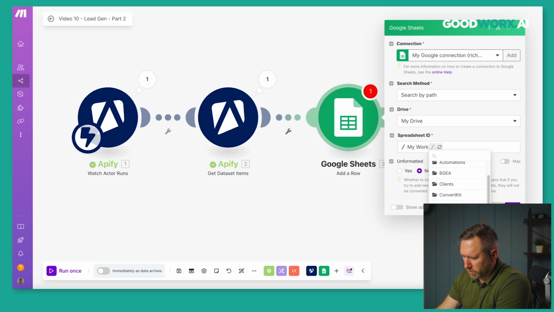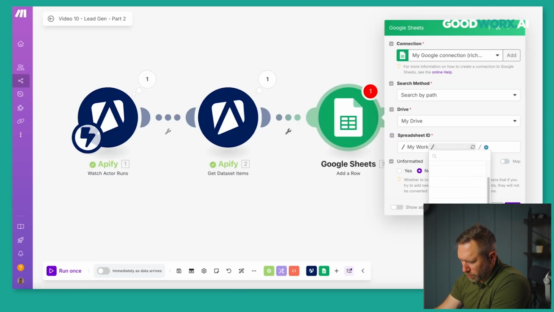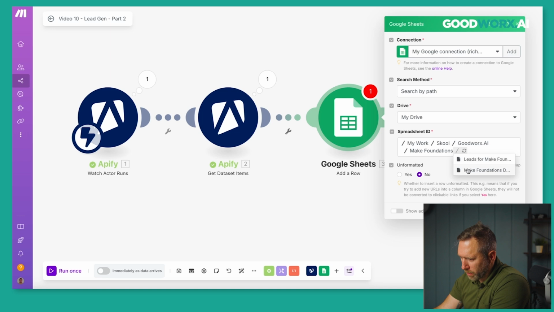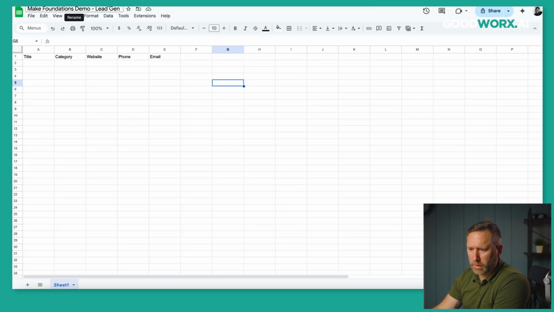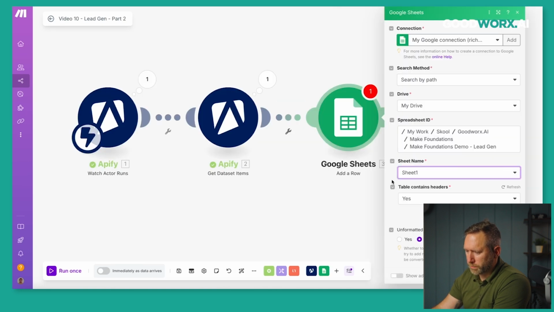I think it's under, let's see, and school. And then we got to go down to Good Works. Yep. And then we'll go to Make Foundations. And then we'll finally see our Make Foundations Demo Lead Gen. There we go. And so there's our spreadsheet, Make Foundations Lead Gen. Yep, perfect. We found it. And the sheet is the sheet 1. Table contains headers. Yes.